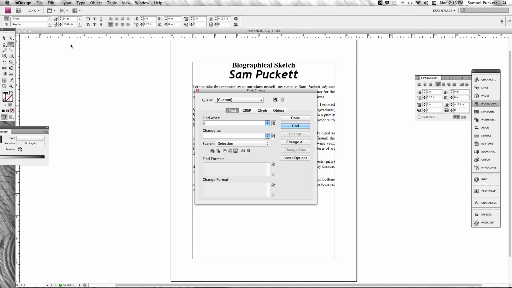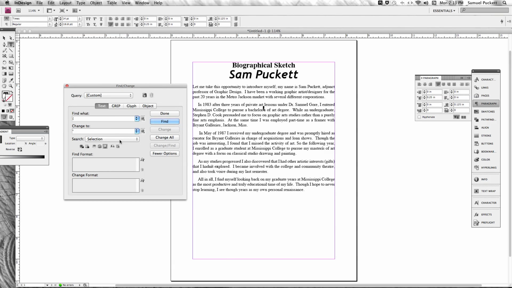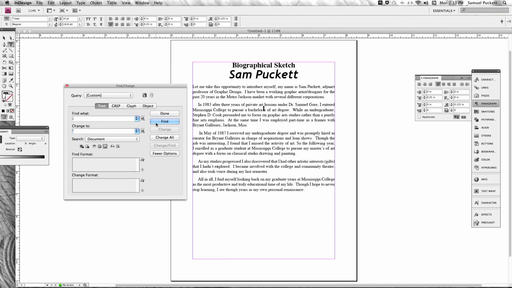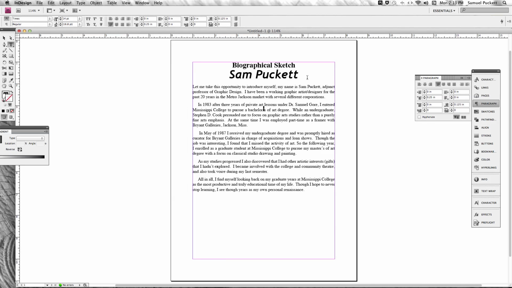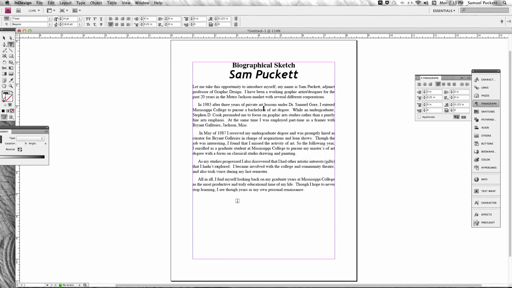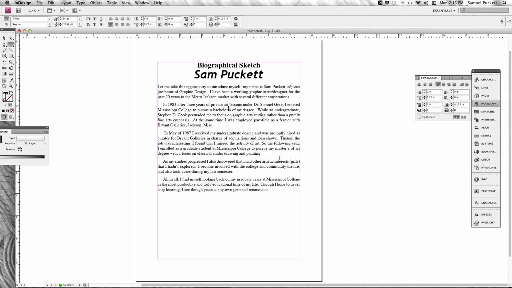Now what this is going to allow me to do is change it to an apostrophe, and rather than selection, I want to say make this change to all of the document. So let's change all, and it tells me there were 3 instances that I changed, and I will say done. And now I want to, let's see, look over here, and I believe all those are changed.